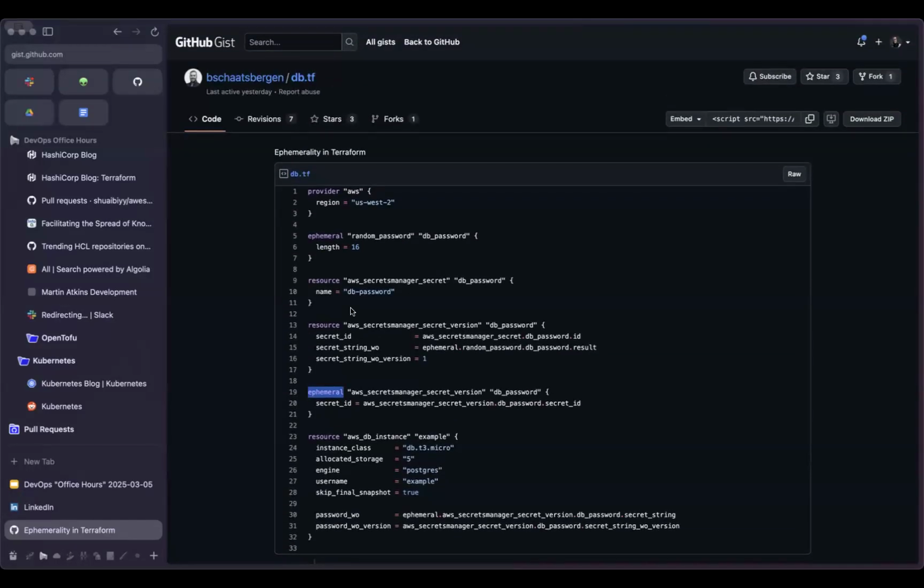Has anyone kicked the tires on this already or taken a look at it? I've looked at it, but I haven't used it. It does seem pretty interesting though. Does anyone know if there's a similar proposal in OpenTofu? I think this would be a popular one.